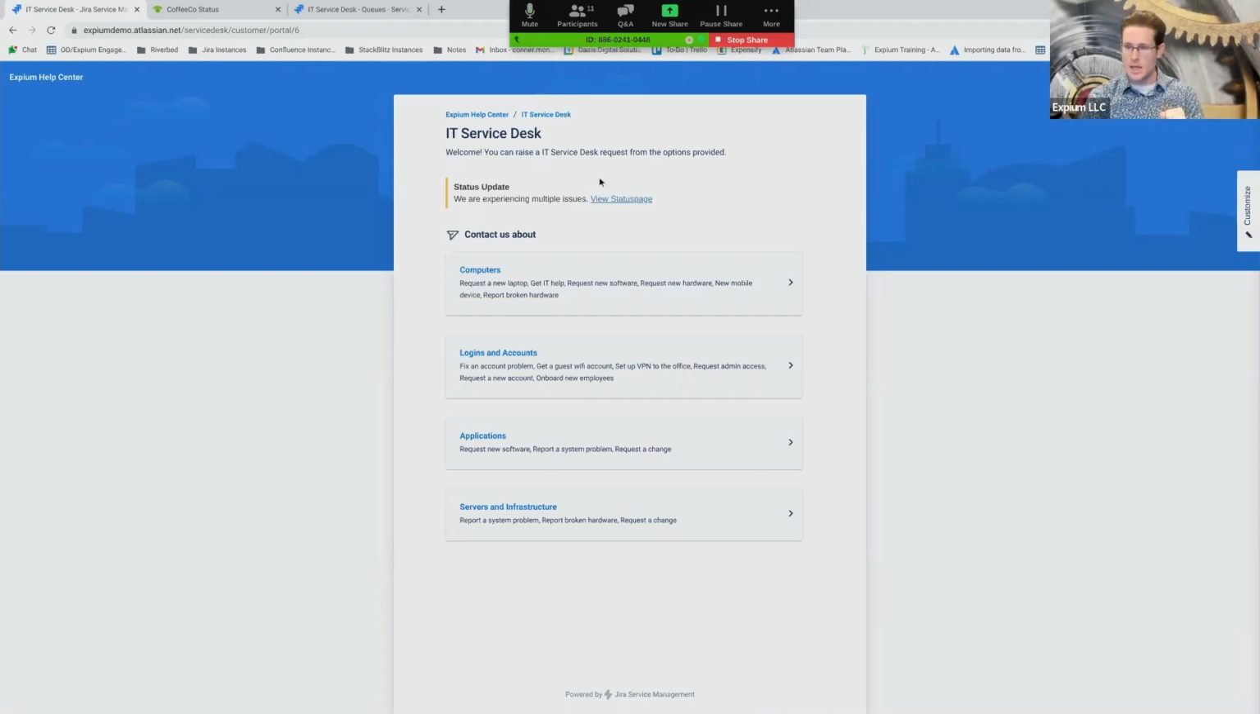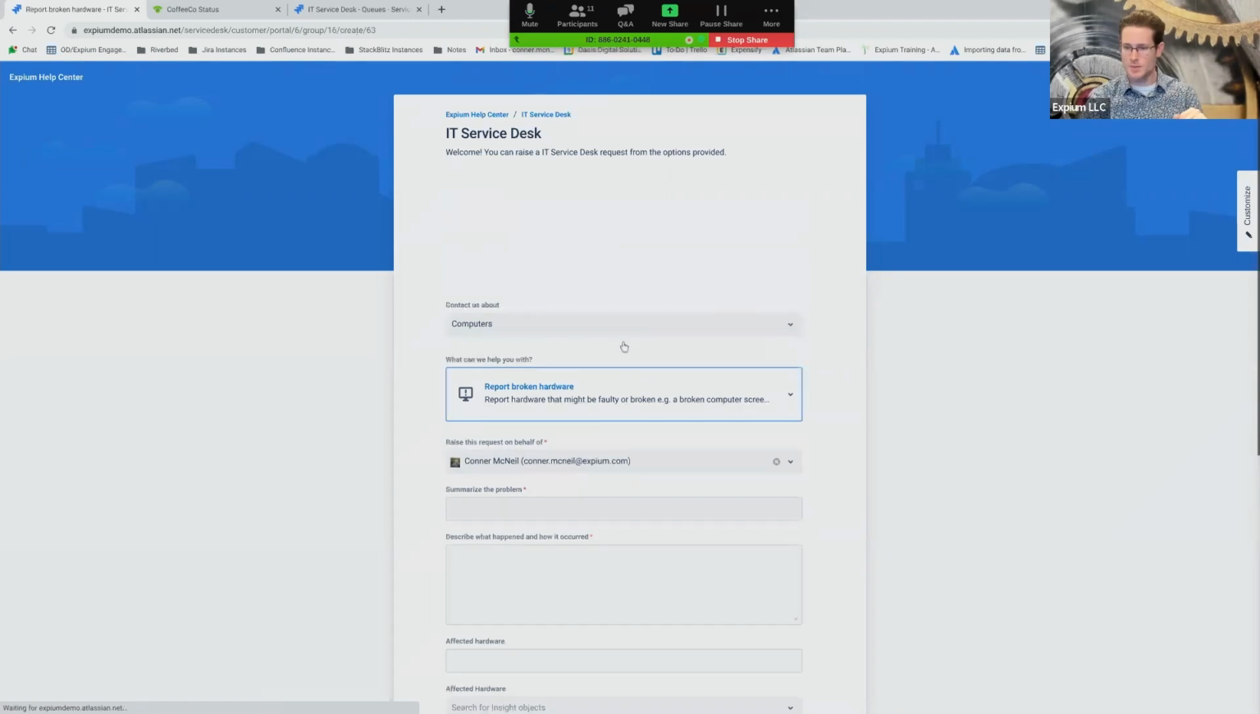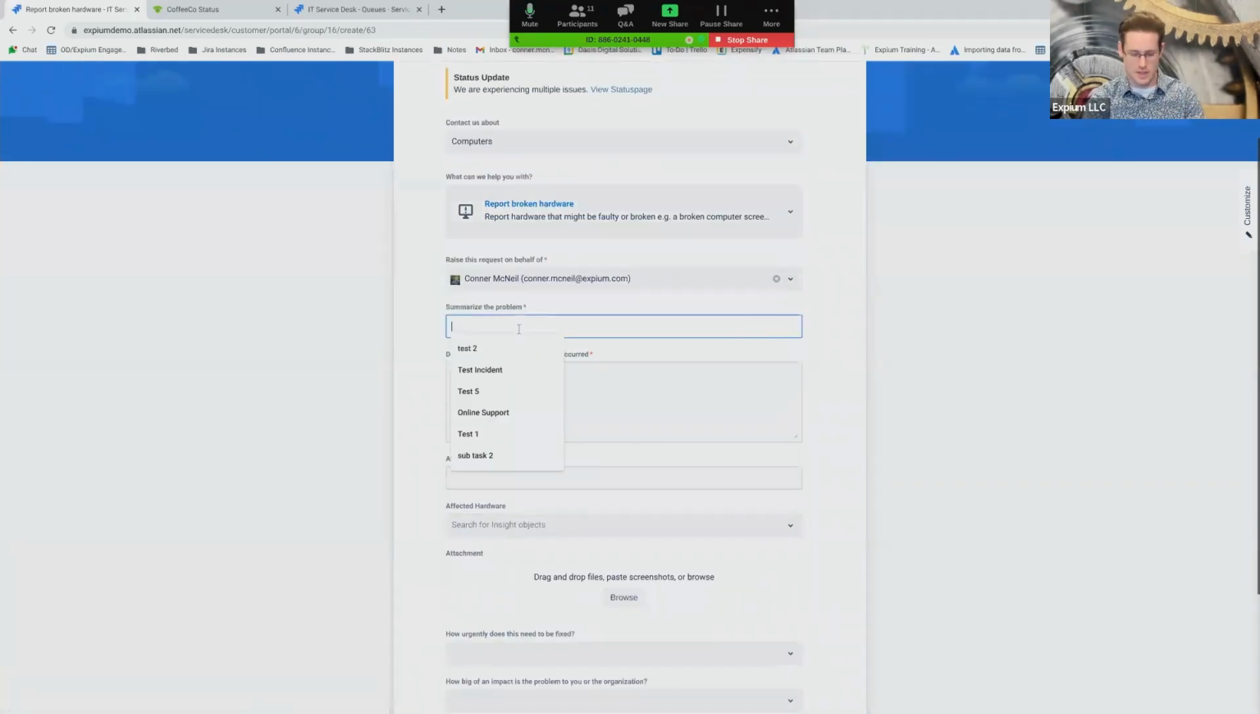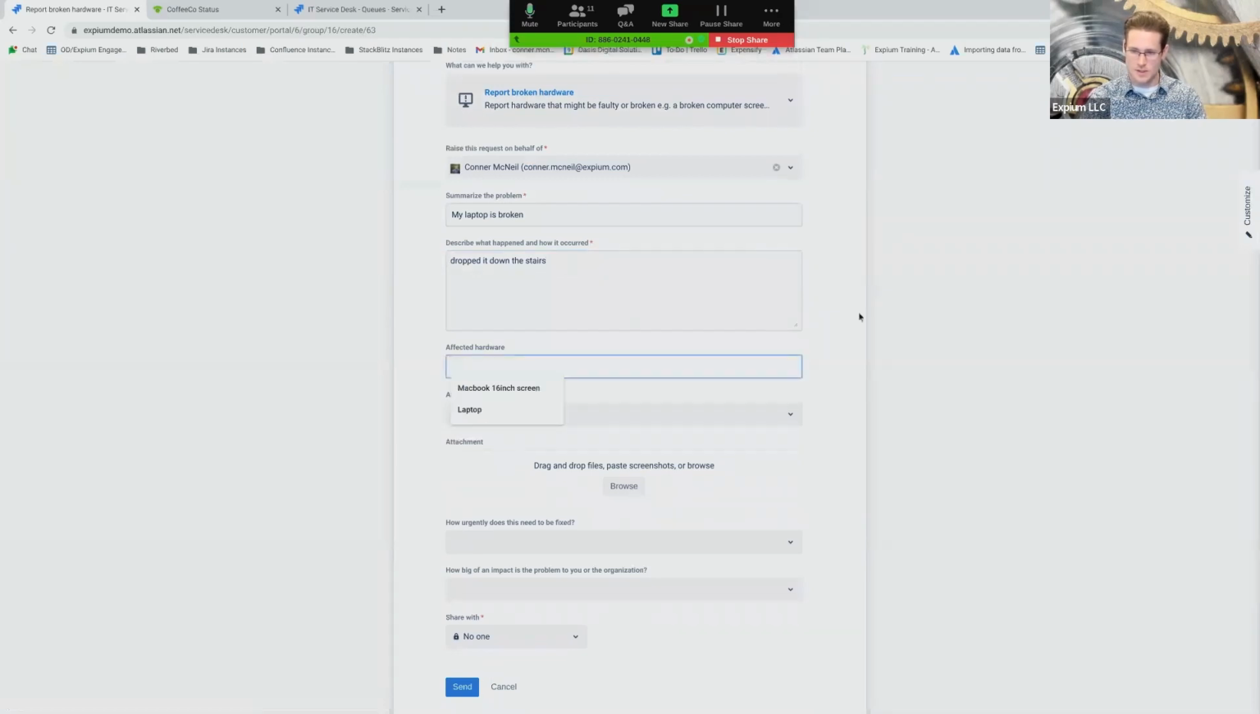So if the incident that we're seeing isn't captured here in the status update, we can go ahead and, as a customer, submit a ticket. For example, let's say my laptop is broken. I would come into this report broken hardware, come in here and say, my laptop is broken. Okay, what happened? Dropped it down the stairs. Bummer. Now we've got this affected hardware field. We can say what it is. Okay, it's a MacBook, 16-inch screen, whatever. I'm not really a MacBook guy. Let's say it's a Lenovo.